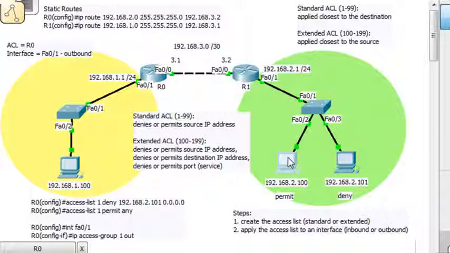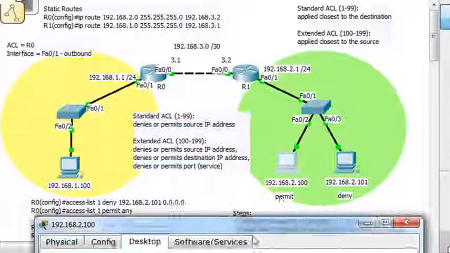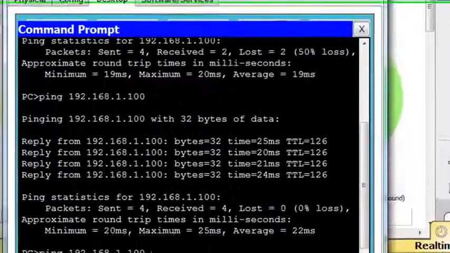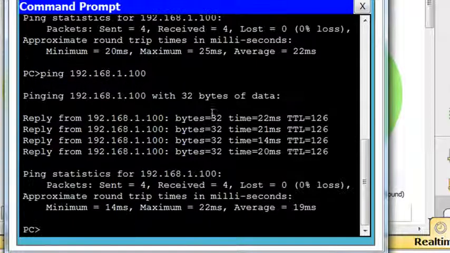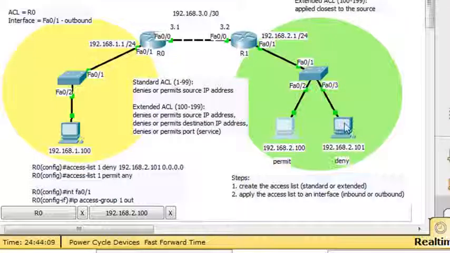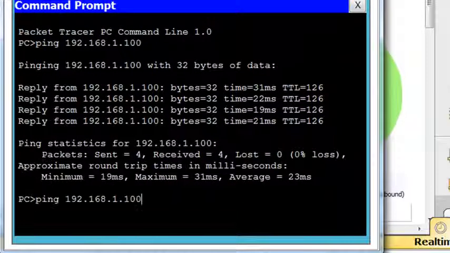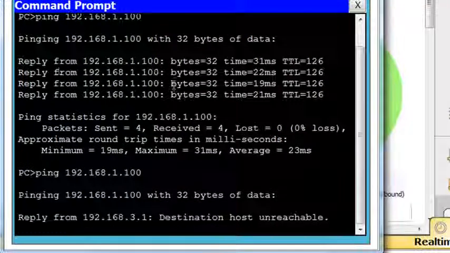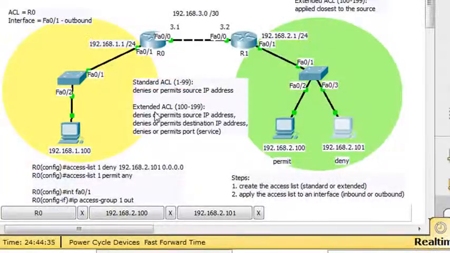So now what we can do is, on the host 100, we should be able to still ping, which we can, right? And from this host 2.101, you can see destination host unreachable. The router replied and said host is unreachable from 3.1. So the reply came right back from here, and the router said, nope, can't do it.